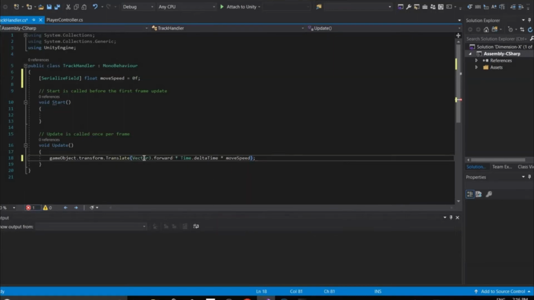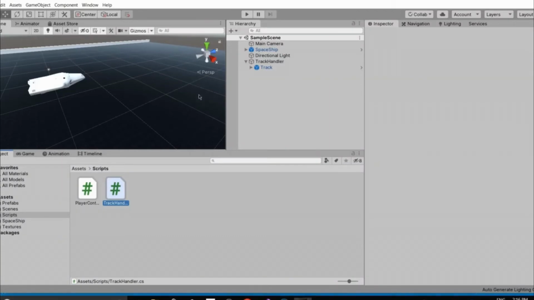And after doing that, since we don't want to translate it in the positive direction of the z-axis, we need to translate in the backward direction, that is, in the negative side of the forward direction. What you have to do is just add a minus sign in front of Vector3.forward. So just save the script and let's take a look at what is going to happen with the track handler.